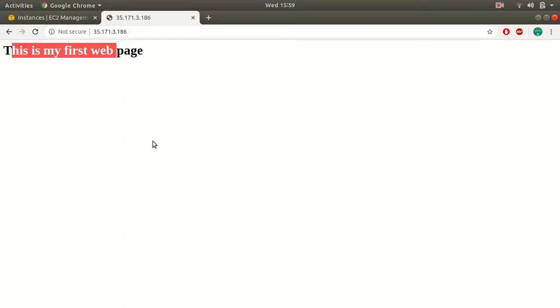So this is how you can install your Apache server, and you can host a web page over the internet.